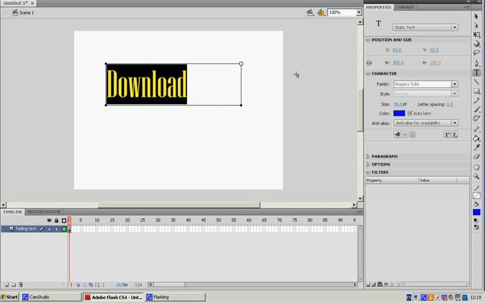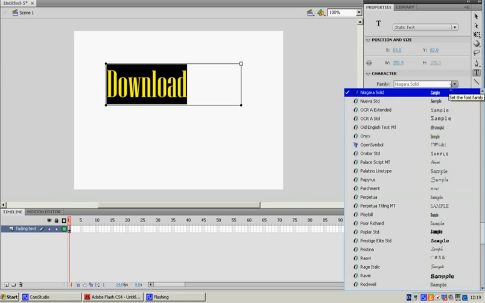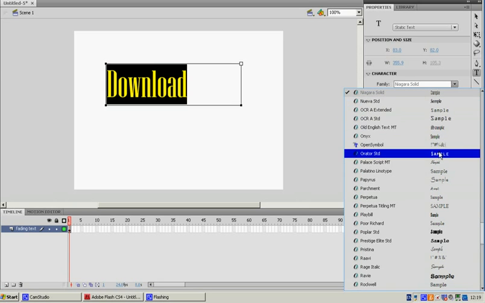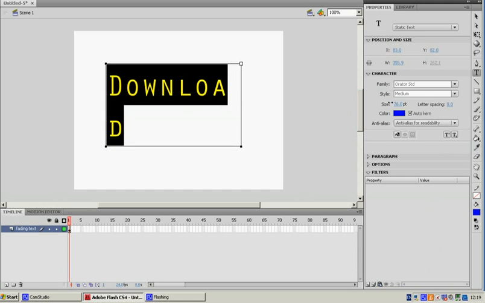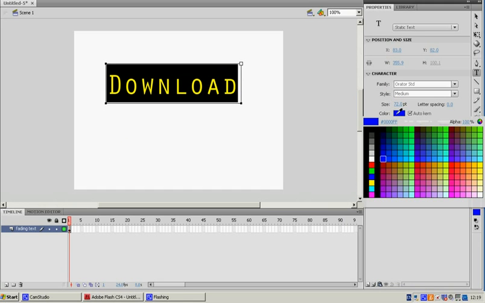You can change the font. You can change the size. You can change the colour.